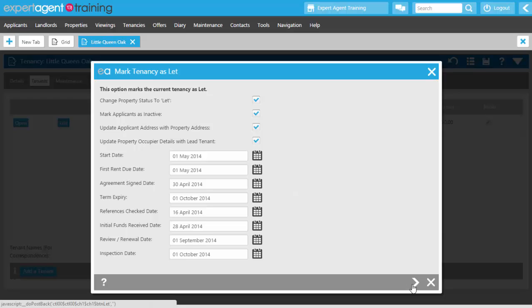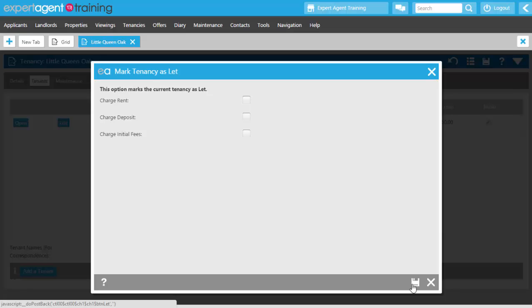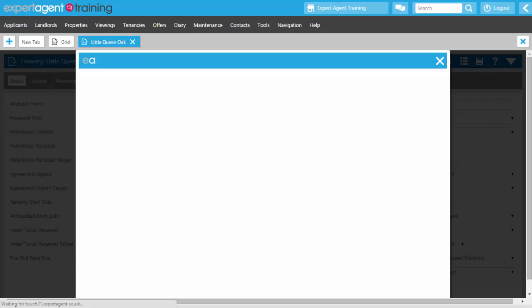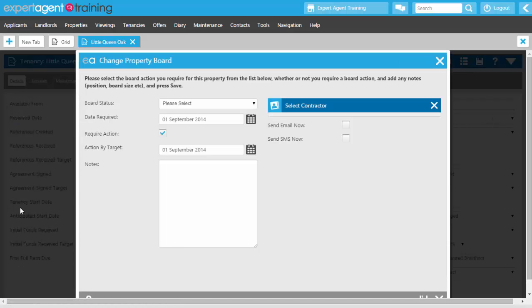If you've got lettings financials switched on, you will have the option down at the bottom for next. If you haven't, you will have a save icon. And if you have lettings financials turned on, you've got the option there to charge rent, charge the deposit, or charge the initial fees. I'm just going to press the save button down at the bottom. So once you push save, it will then ask you to do your property board movements if you're using the board statuses within Expert Agent. Now obviously at this point, because the property is let, you won't need to be sending this board status request to your board contractor, so you can actually just close it down.